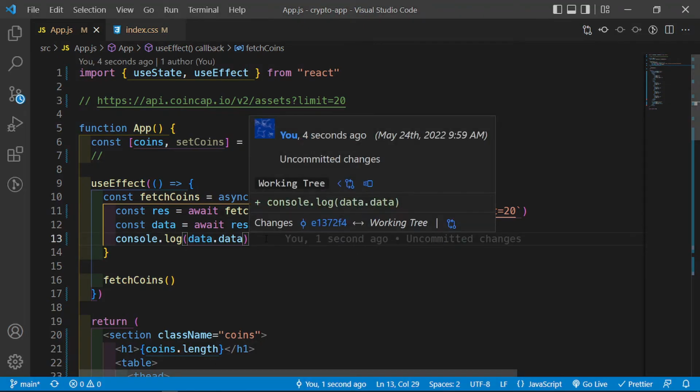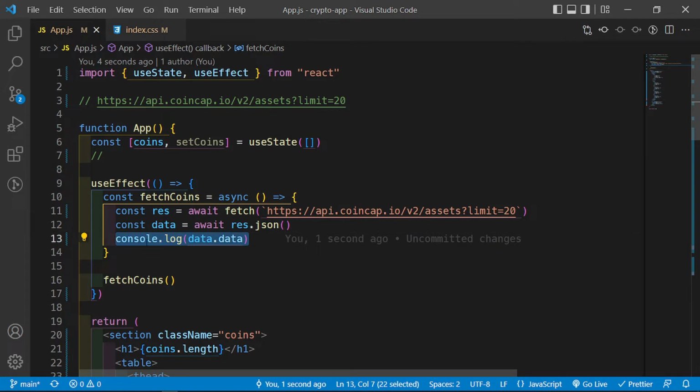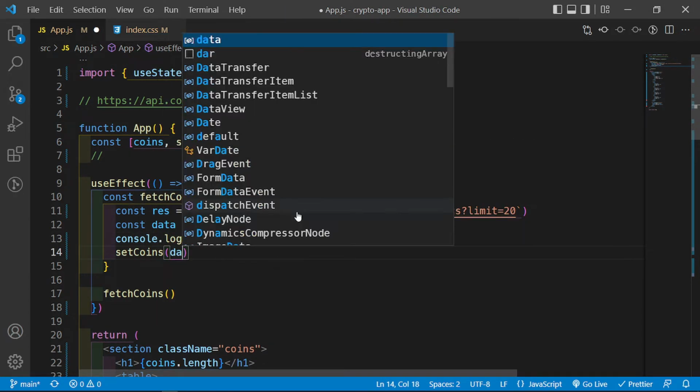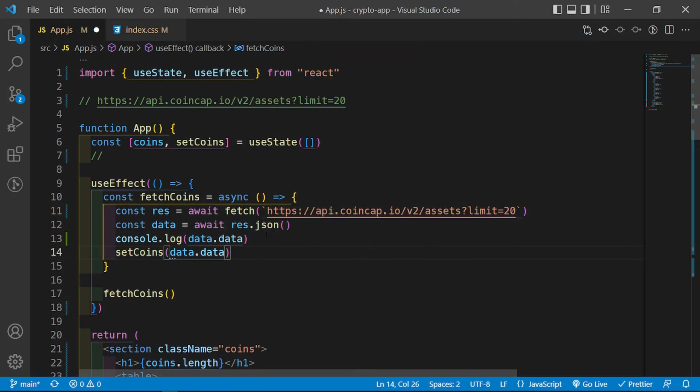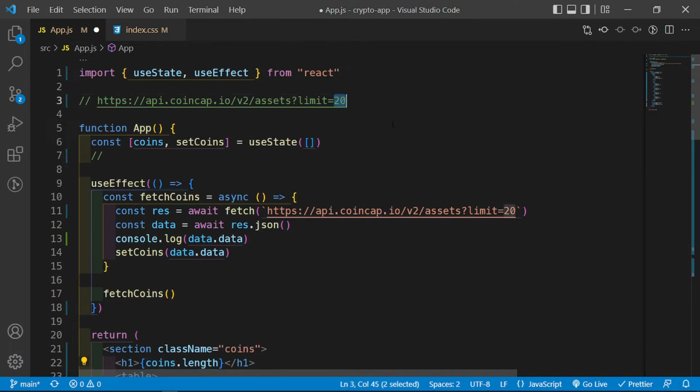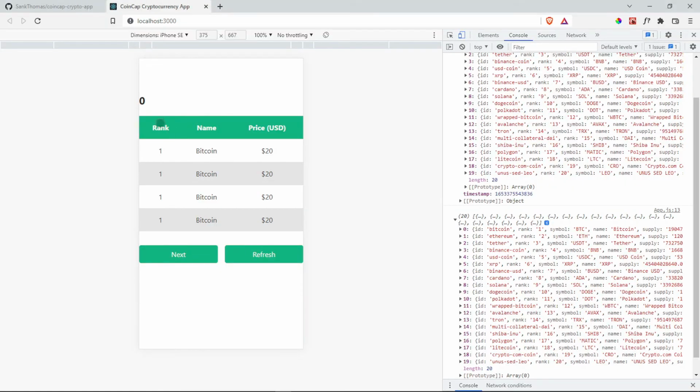So now what we therefore need to do is we need to set coins into data.data, which is going to populate this empty array here. So I'm going to say setCoins into data.data. Okay, and then now this should say 20 because we are fetching 20 items by default, as you can see. So let's see that, and now you can see we have 20 items, so that is working correctly.